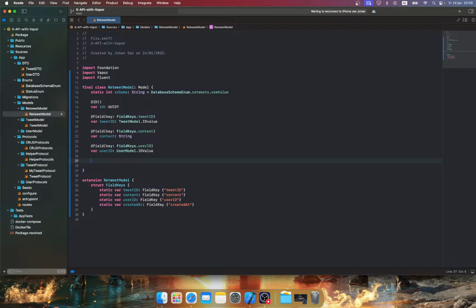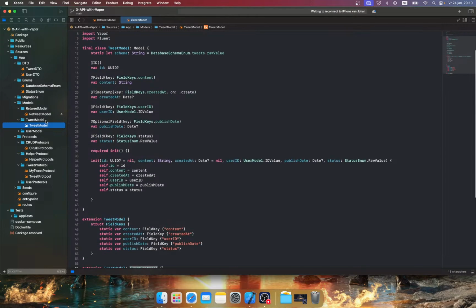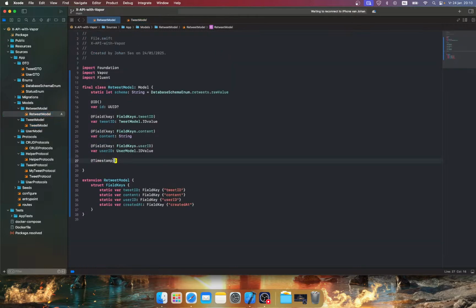Okay. So last but not least is going to be createdAt, so that's going to be the timestamp. Add timestamp. Let's open this one up. Wait, I think timestamp is with a normal S. Let me check the tweet model really quick. And yes, it is. So back to the tweet model, and be key of field keys dot createdAt on create. Var createdAt is going to be of Date optional.